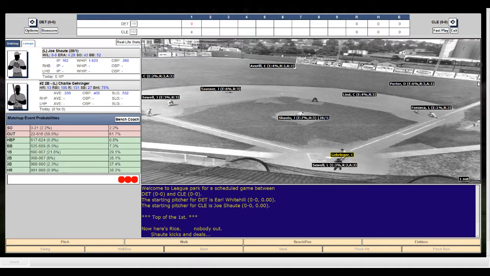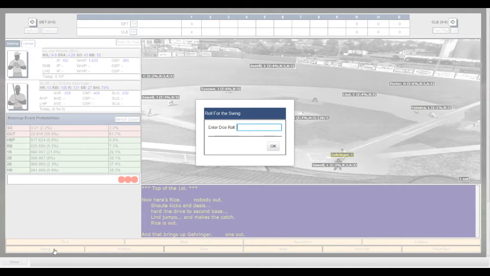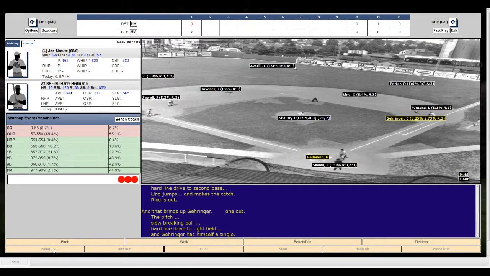Coming back is Charlie Gehringer. We'll have to let this go for the first time out here. It will fix immediately. And here we go. Charlie Gehringer is up with 1 out. Here's the pitch, and it is an 8-5-4 for Charlie Gehringer. He brings himself a nice hard line drive over right field. Gehringer has himself a single to start the season off.